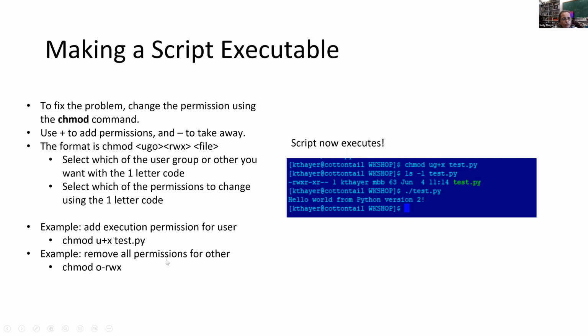So let's say you want to remove all permissions for other. Don't want anybody outside our group seeing our secret work. So here we would do chmod, and now we use o minus rwx. So o selects other, minus means take away the permissions, and r, w, and x specifies the three permissions you're taking away. So again, in these groups, you can use any number of selections.